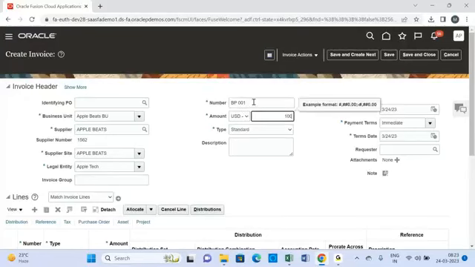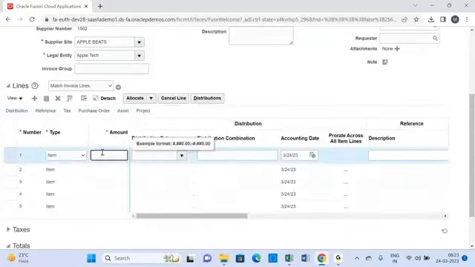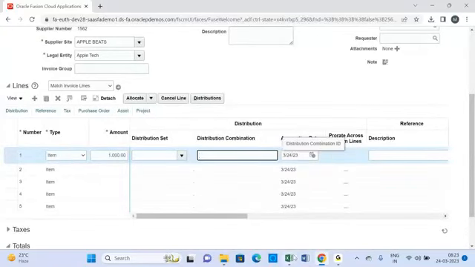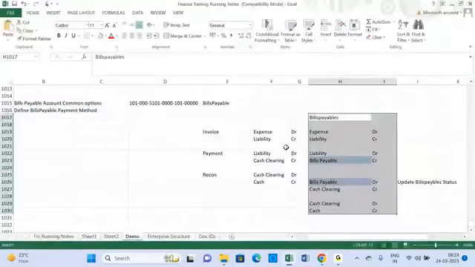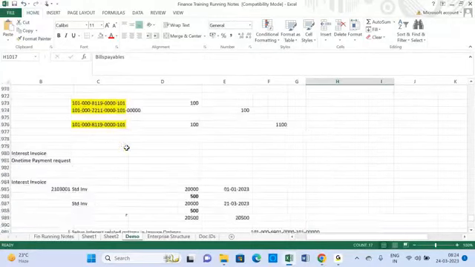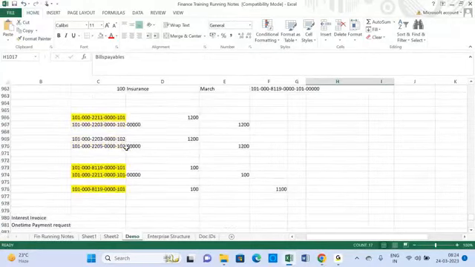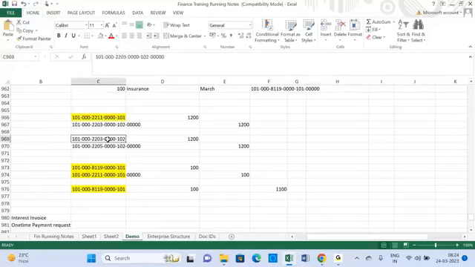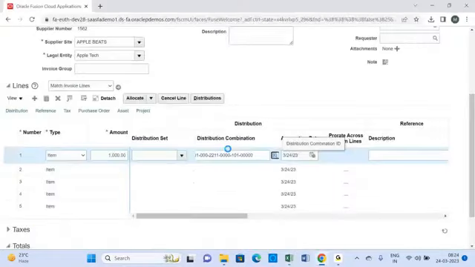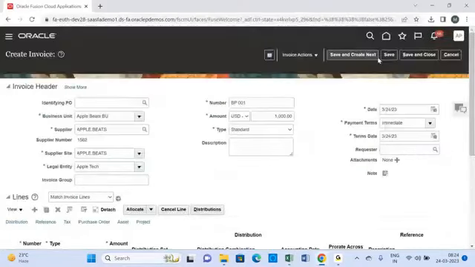1,000 years I am creating it for. Let me just give an expense account. Once this is populated, then save it.